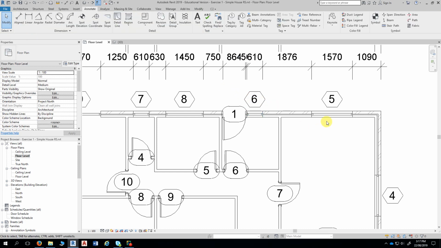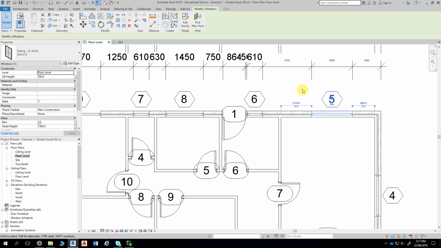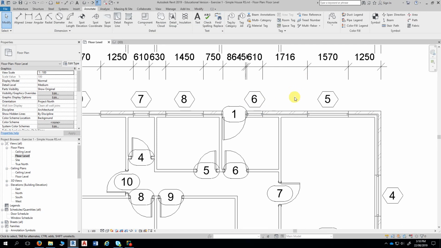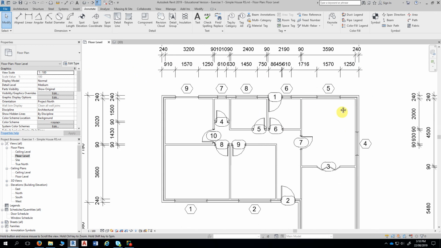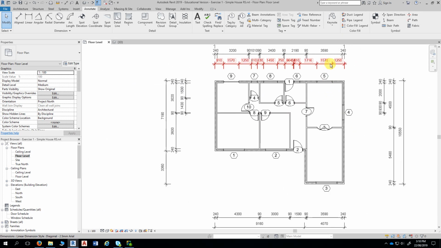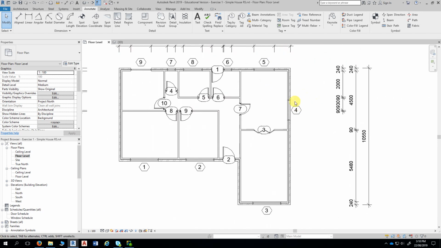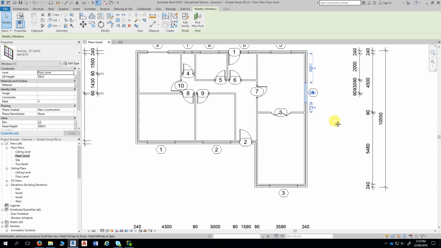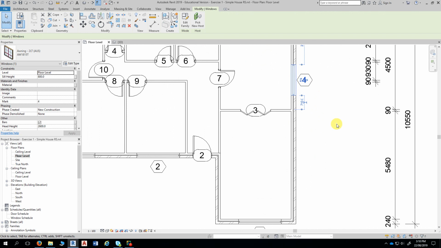And then finally, window 5, and that measurement there needs to be 1716. So, providing all your window widths are correct, you should arrive at 1250 for this last dimension along the northern wall. Once you've done that, you can then add your dimensions to the eastern wall and establish the position of that window.